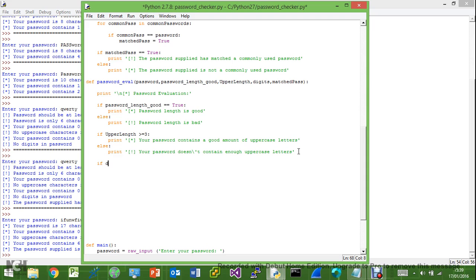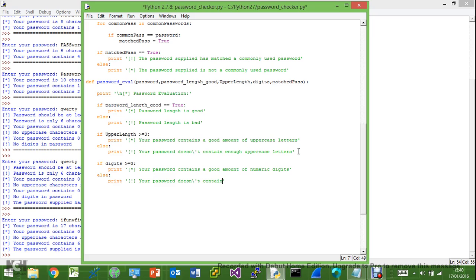So we'll say if the digits, we'll do the same again, greater than or equal to 3, we'll say your password contains a good amount of numeric digits, else your password doesn't contain enough digits.